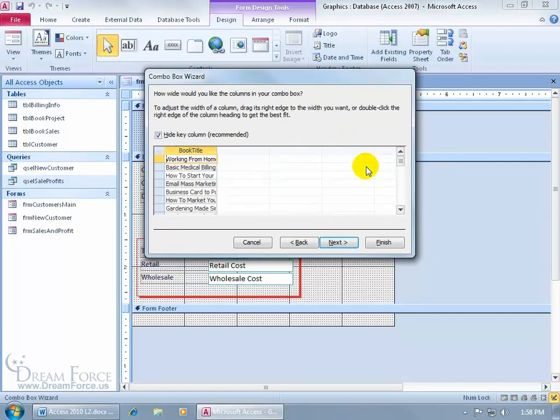Now when I go ahead and I click on the combo box, if it was all done, I would just see the book title, not the key column, which is the part number, the unique column. So I can go ahead and uncheck that so I can see it.